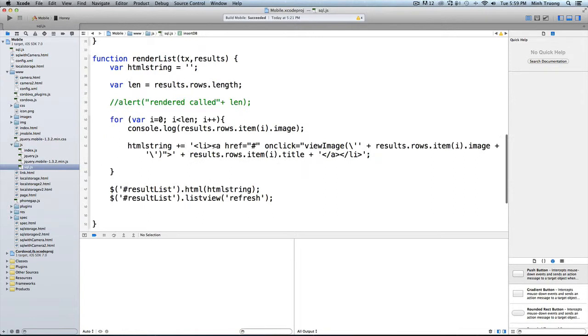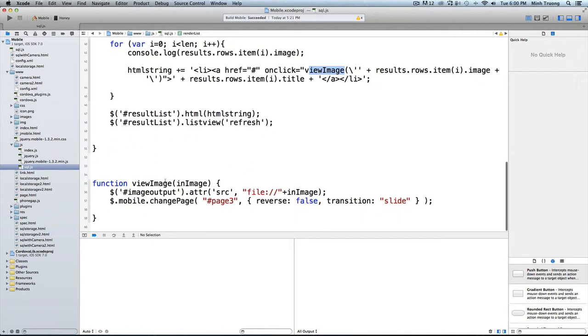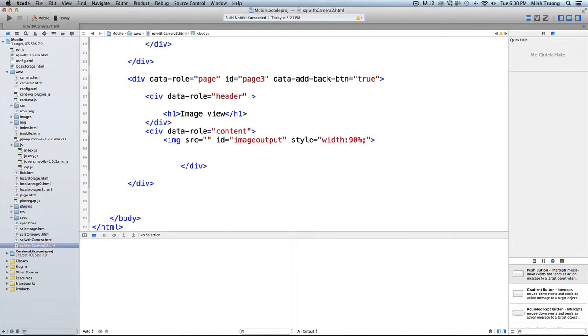On our render list, instead of just a regular list, we're going to make that list linkable. In addition to displaying the title, we're going to make it on click view message. That's this function down here. And we're going to pass the parameter of the image URI. So basically, this function will then take, there's a blank image on page 3. So we're going to create a page 3. I'll just name it image view.